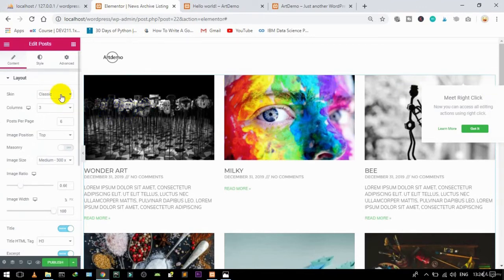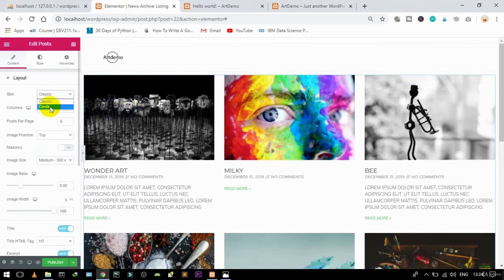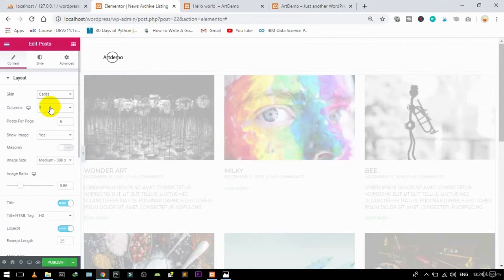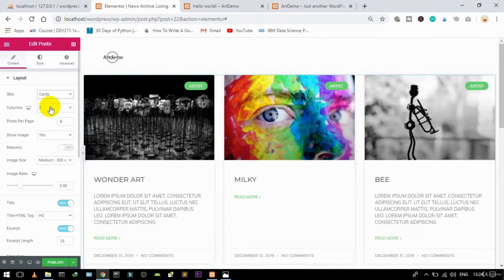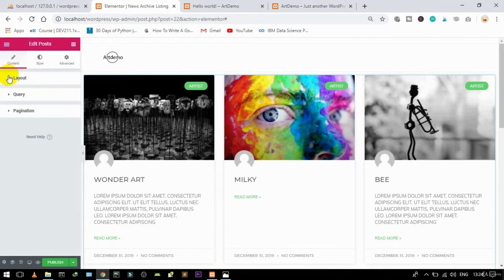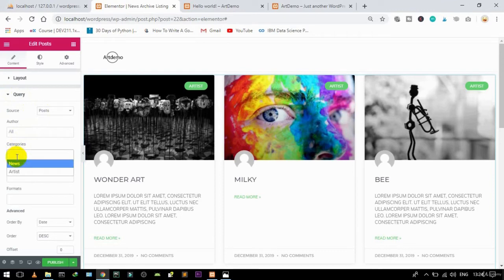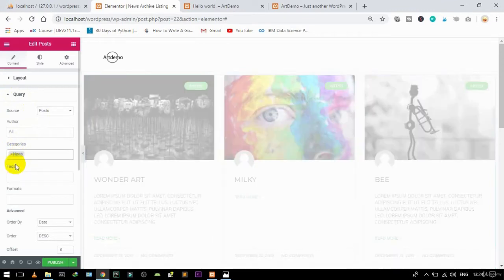So classic, you want it to be classic or cards? I think I prefer the cards to classic. Let's see how it looks. Cards are much better. And already we know this artist, but I told you guys we want every content on this particular archive to come from the news category and post source author, yes, category. This is where you make the setting news, and let's see what happens.